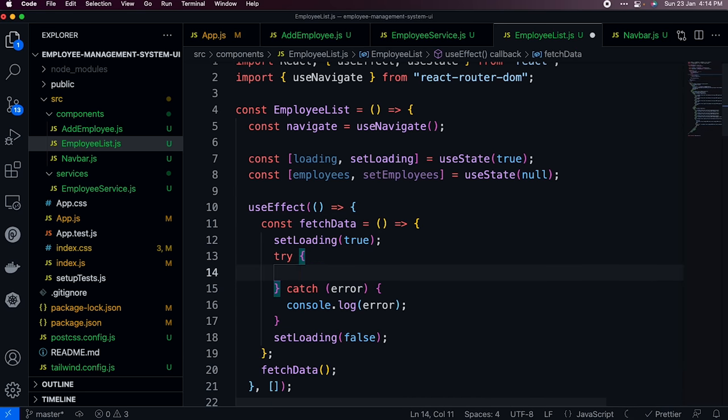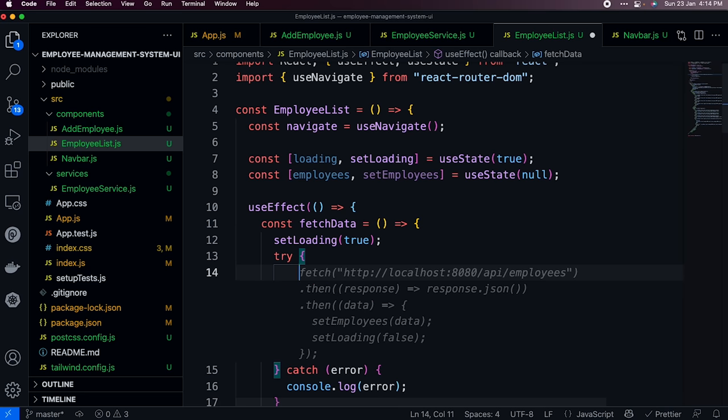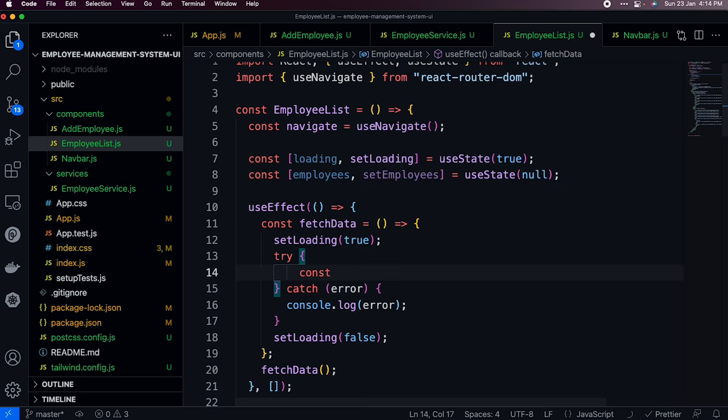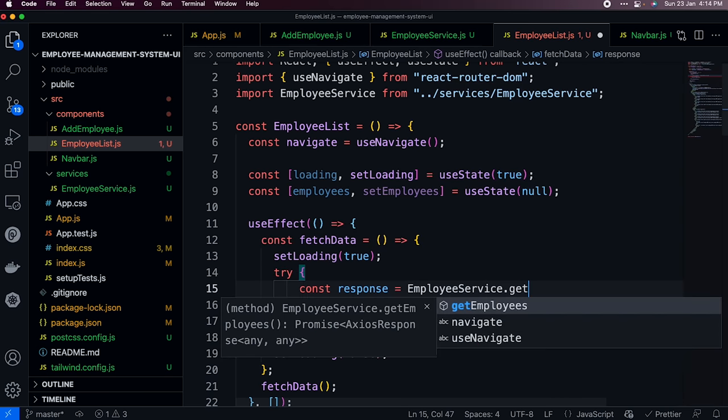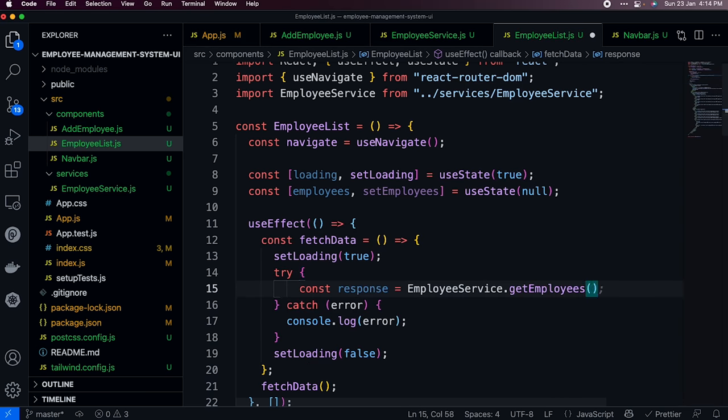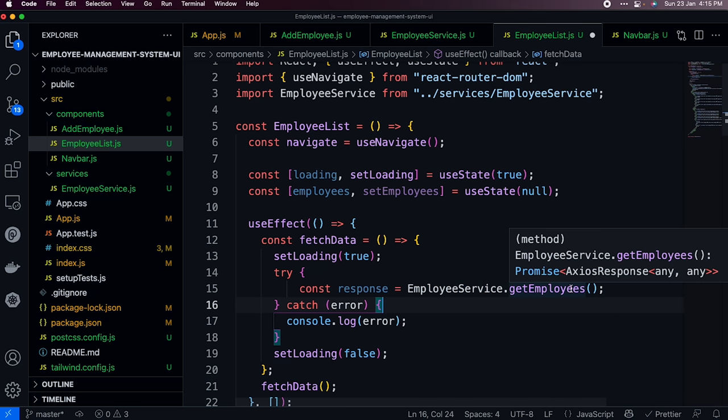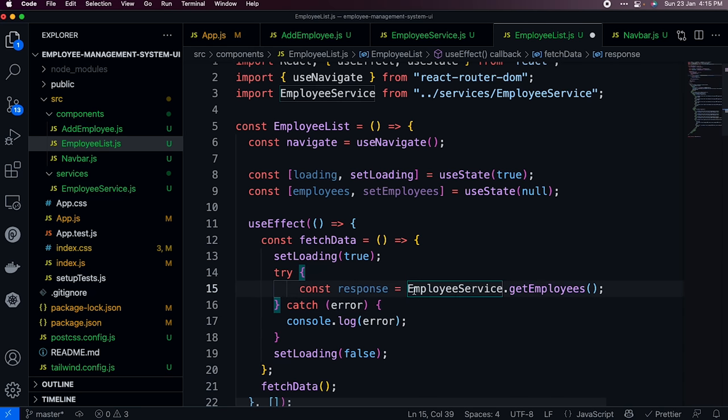Now I need to call the API itself over here. So I'll just write const response equals employeeService.getEmployees. This is the function that I'm calling, which will call our API. At this point we are calling the API, and getting the data from it may take some time, so I need to wait until I get the data. I'll use await over here to wait for the data, and I'll convert this method to async.